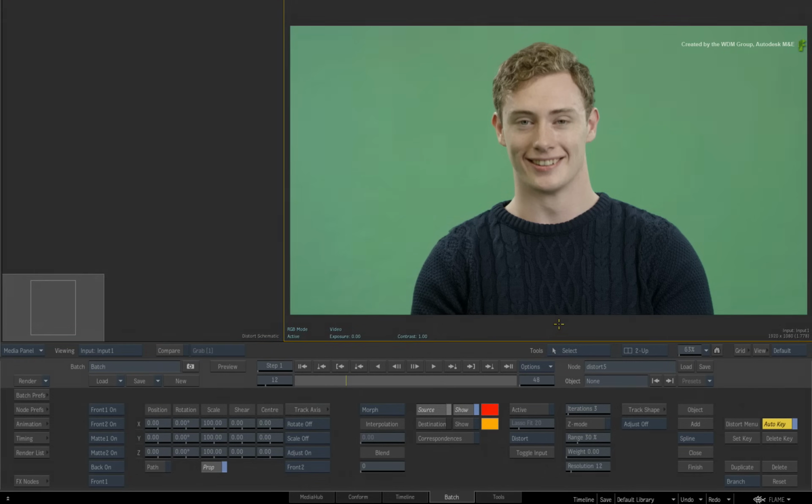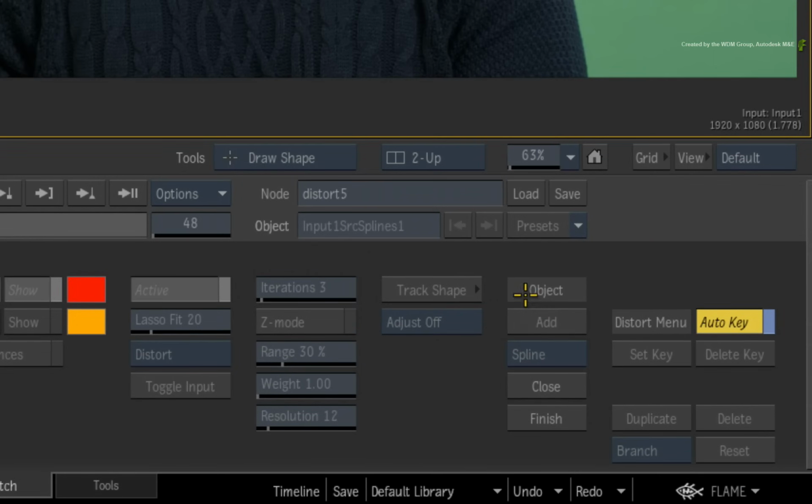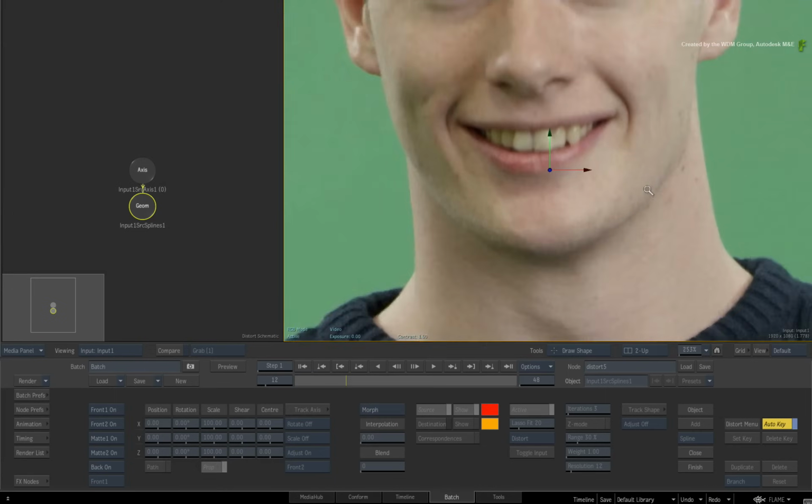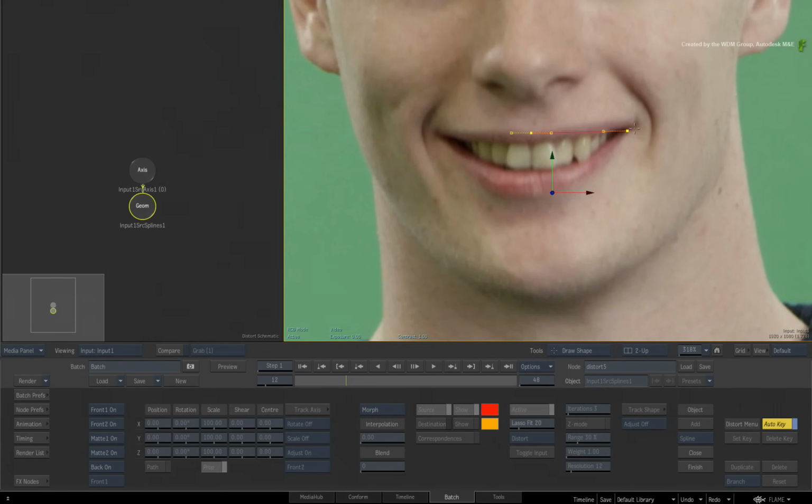Under the object header, click Add to create a new spline. We'll be making loads of splines, so let's start off on his mouth. Zoom in tight and trace the spline around his lips. Once you close the spline, it can be tweaked to refine the shape.